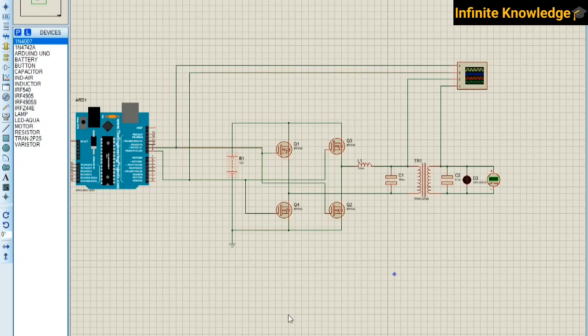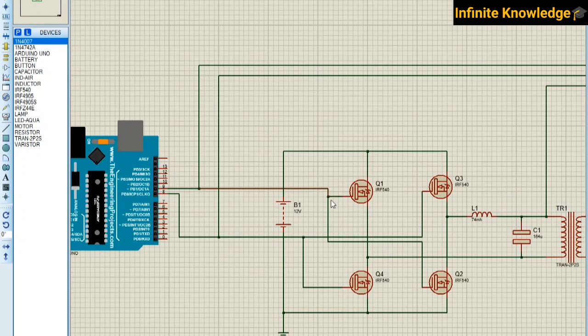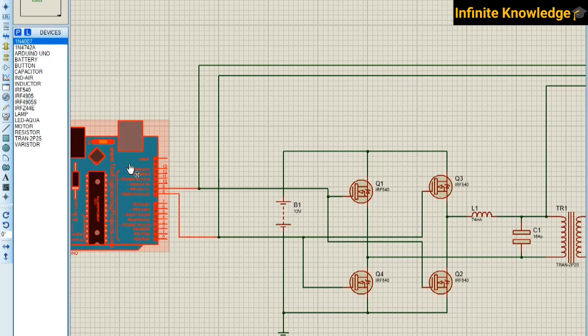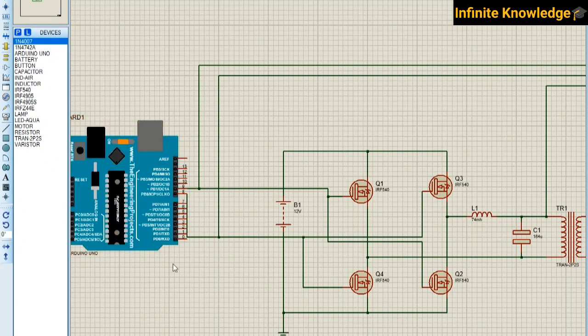I have already explained that you need switching, and the switching should be at a particular frequency. So here I have used an Arduino. In the next series we will use different switching circuits. We can use an IC555 also, or we can use an operational amplifier to switch these MOSFETs on and off. So let's understand how this Arduino works.